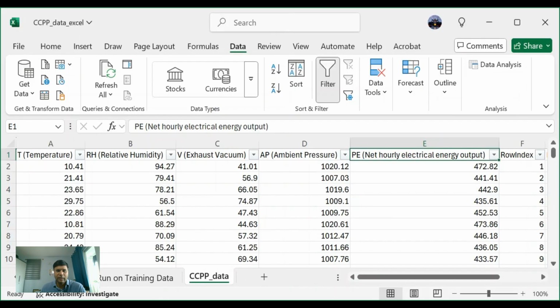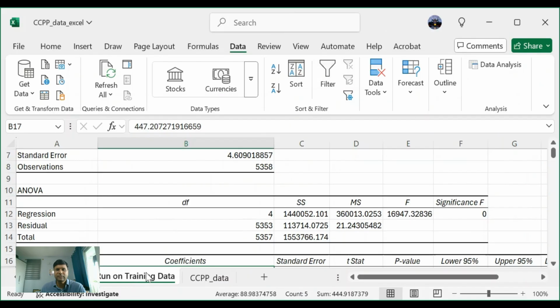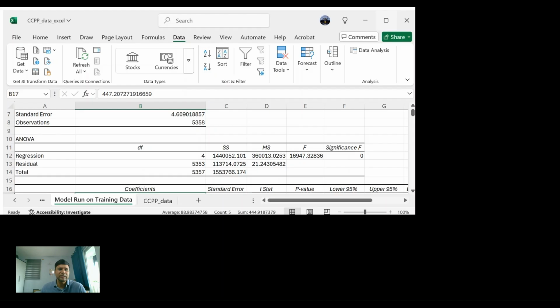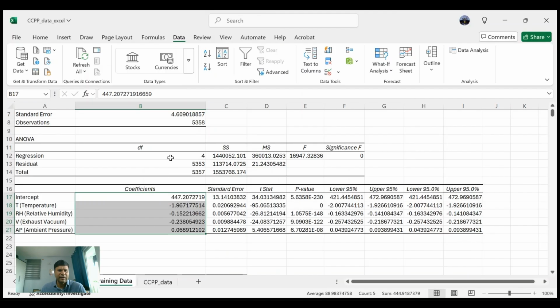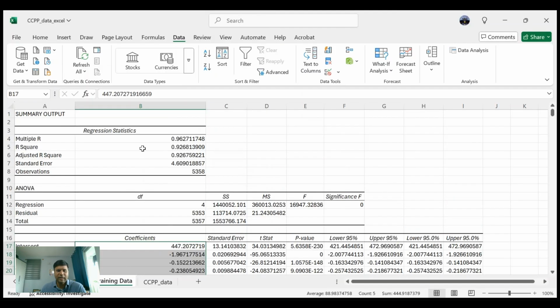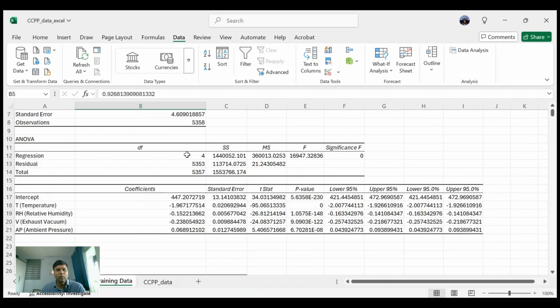As you see here, this particular tab talks about what the output is for this. If you see, I've got a fairly high R square of 0.9268 on the training data, and I also got all the coefficients for the four ambient variables and the intercept.